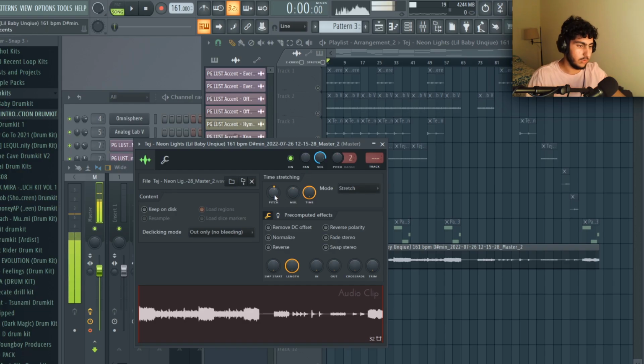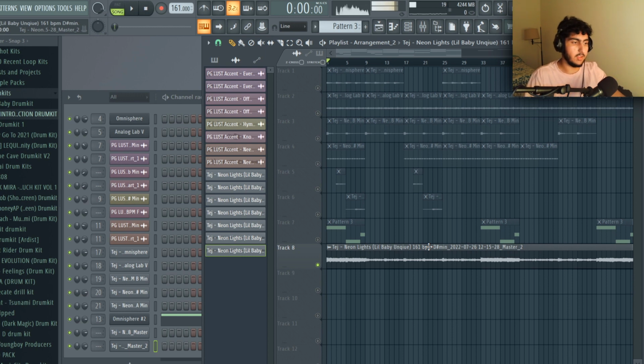Changed the mode to stretch and just pitch it up by 100 cents. So the final sample is in the key of E minor. And once I had that, all I did was just render it out, and that's how I got my final loop.